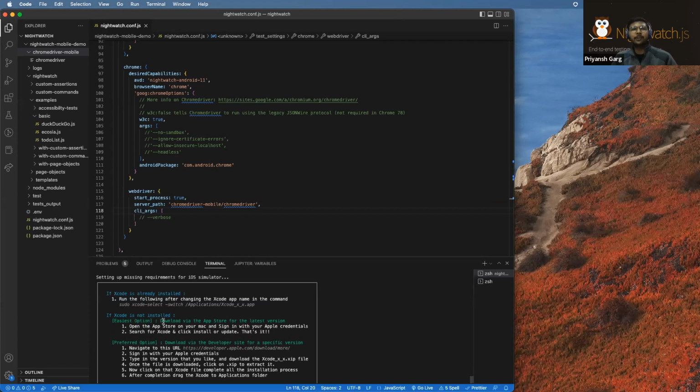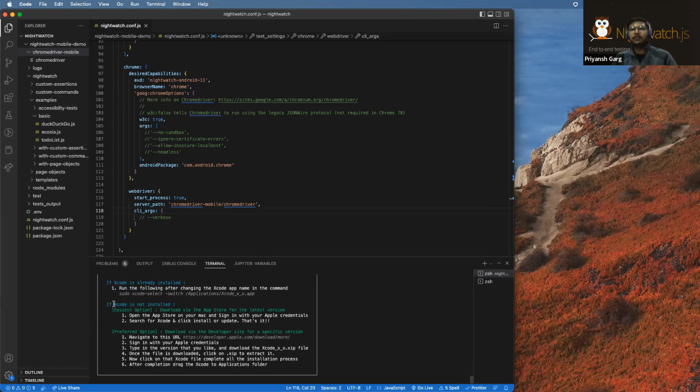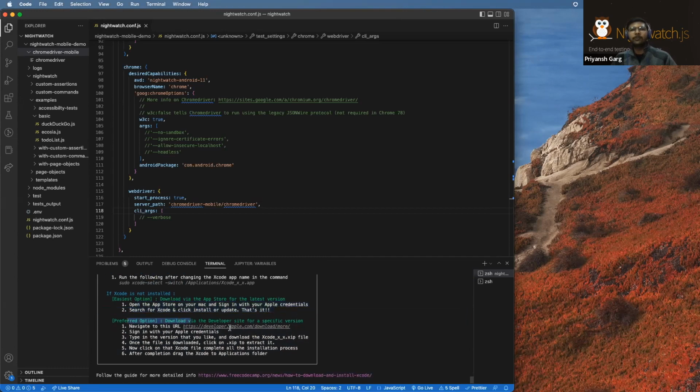So if Xcode were not present in my system, it has given clear instructions on how you can download and install Xcode. This is the easiest way, to open the App Store and download from there. But the preferred way is to download from this URL, because sometimes what happens while downloading from the App Store is that it downloads till 90-95% and then it fails. Because it is a very large software, it is preferred to download from the official website here.